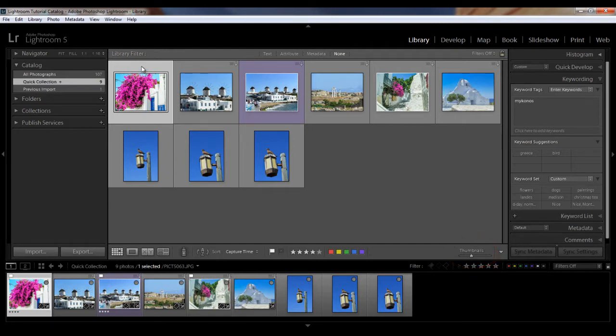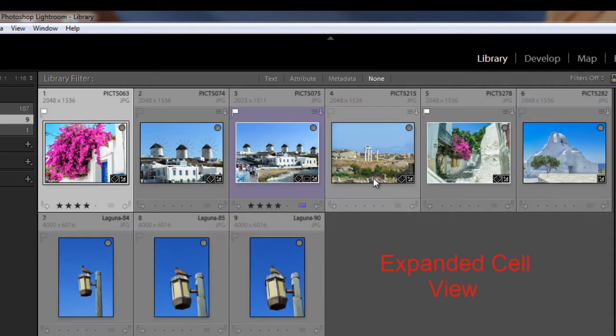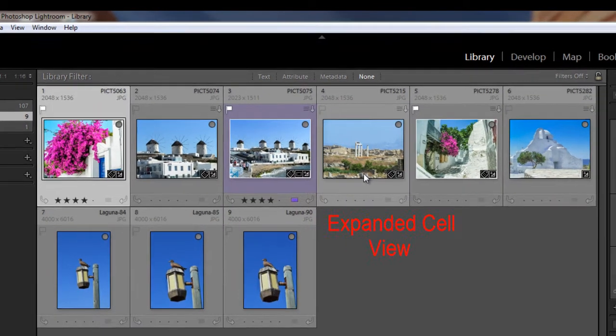So the thumbnail itself is the picture, and the border around it is called a cell. If you click on the J key, you can toggle through the various cell styles. There's actually three of them. The thumbnail with no information, which is the current view, or by clicking J, you can see some information. This is called compact view, and you can see that the file names are here and also a few more details. And if I click J again, you can see even more information.